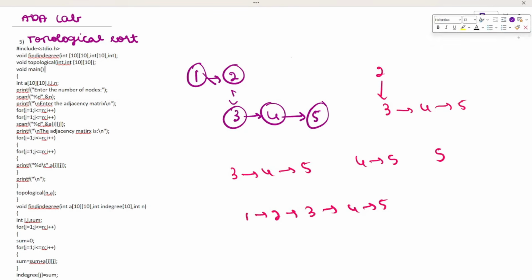First see, 1 doesn't have any incoming node, so you delete this with the outgoing node, so it became just 2 3 4 5. Again delete 2 and its outgoing node, and again 3 4 5, and lastly you will be remaining with 4 5, and again you will be deleting, and this is the order of sequence that you will be getting. This you can explain if they ask.